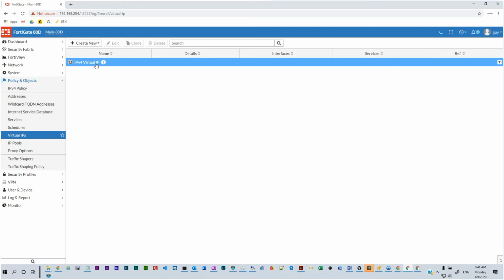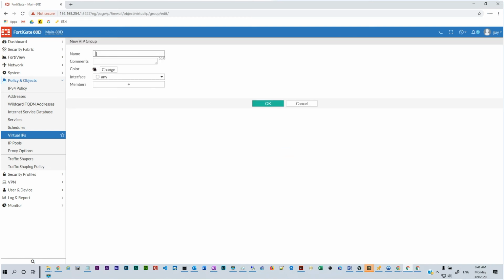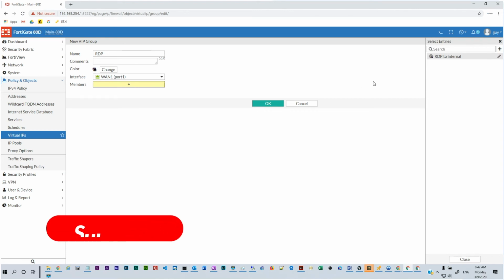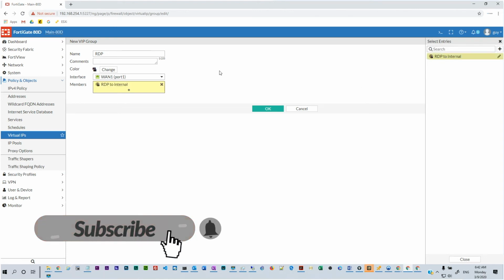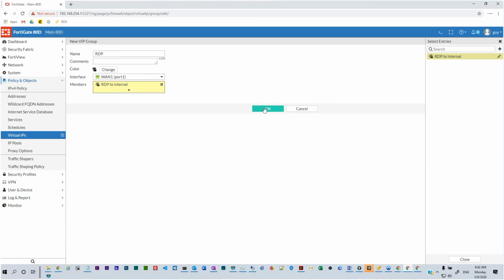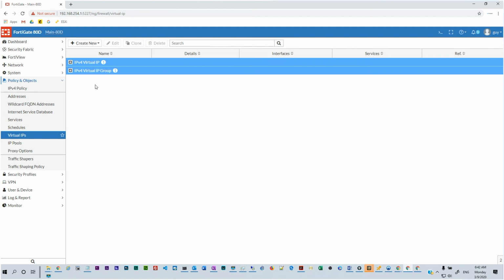So we have that created, and the second thing that we have to do is create a virtual IP group. So we select virtual IP group. For the name, we can just put RDP. We're going to use this virtual IP group for the IPv4 policy that we're going to create. So the interface, of course, is 1, and what are the members? We select RDP to internal, and we click OK.